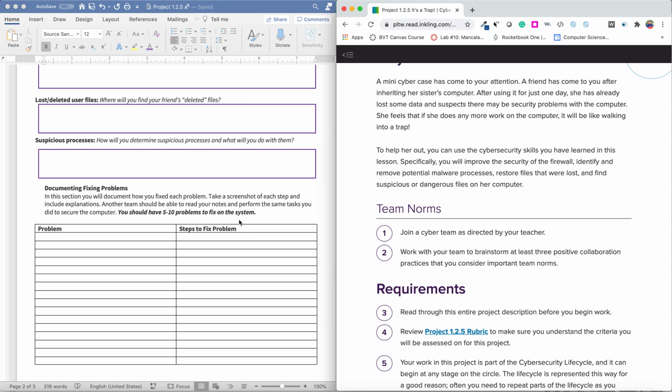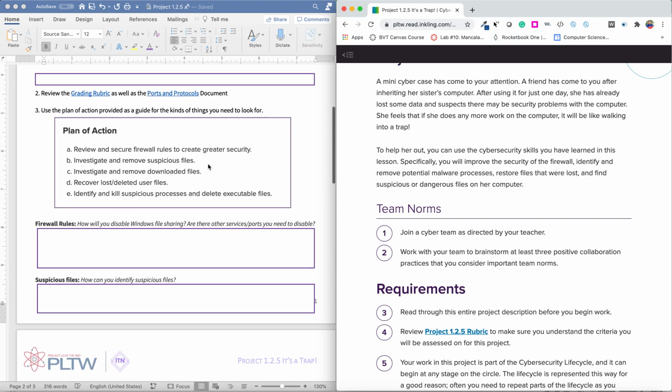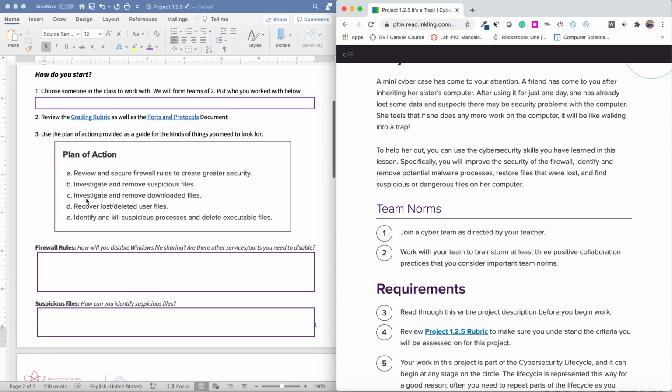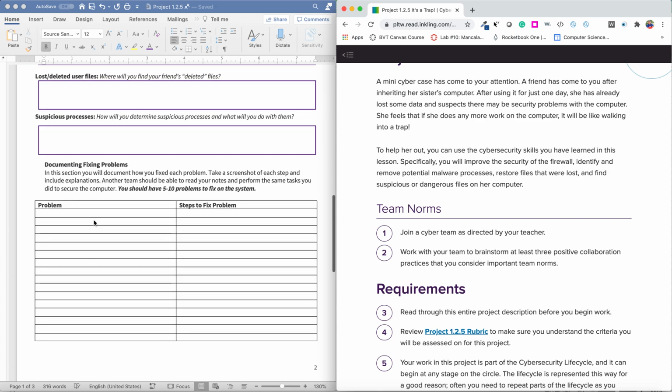If you're at the point where you're only finding like 1 or 2 problems, refer back to these sections here. So we have 1, 2, 3, 4, 5 pieces in our plan of action. Most likely, every piece in this plan of action is going to be addressed at some point. Just a guess. So look at the plan of action itself if you're kind of lost on what kind of problems are happening here.